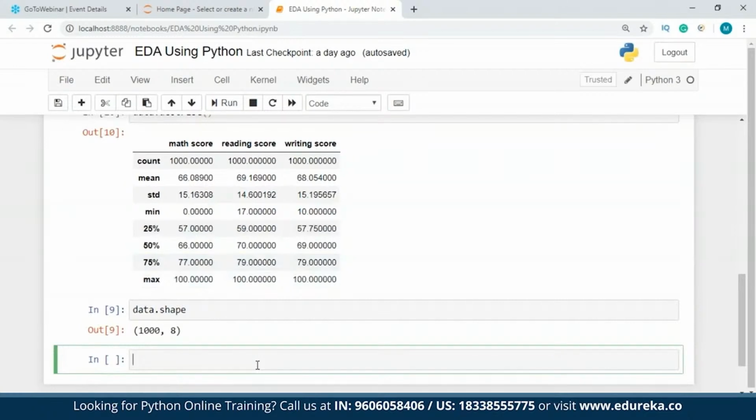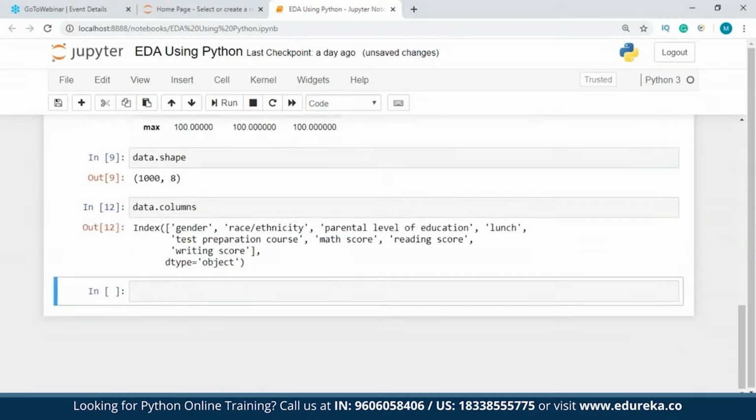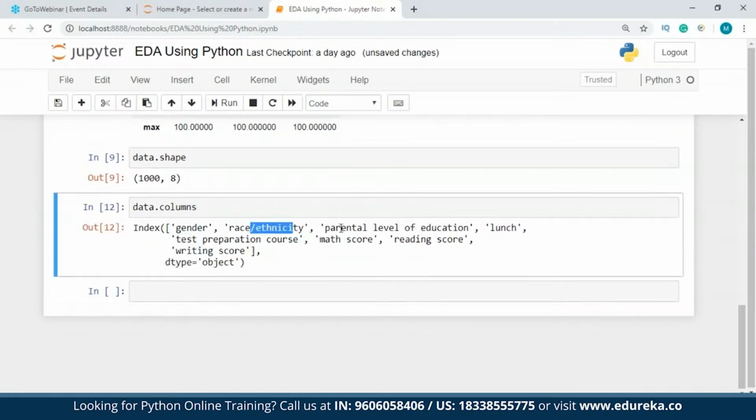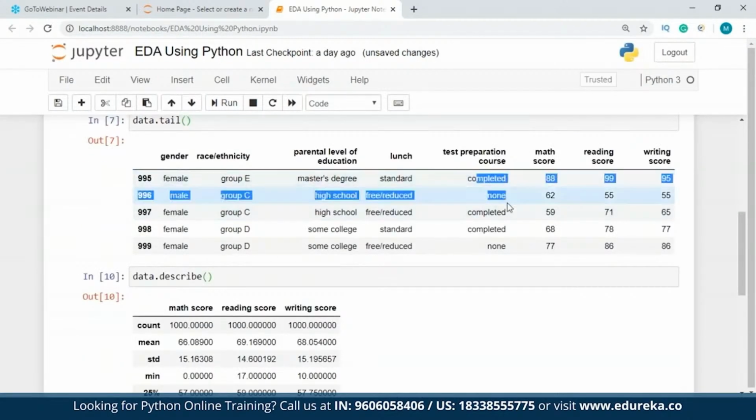After that, you can check for columns and rows separately as well. So for that, you just have to write data dot columns. All right, it's not callable. So we have gender, race, ethnicity, parental level of education, lunch, test preparation course, math score, reading score, and writing score.